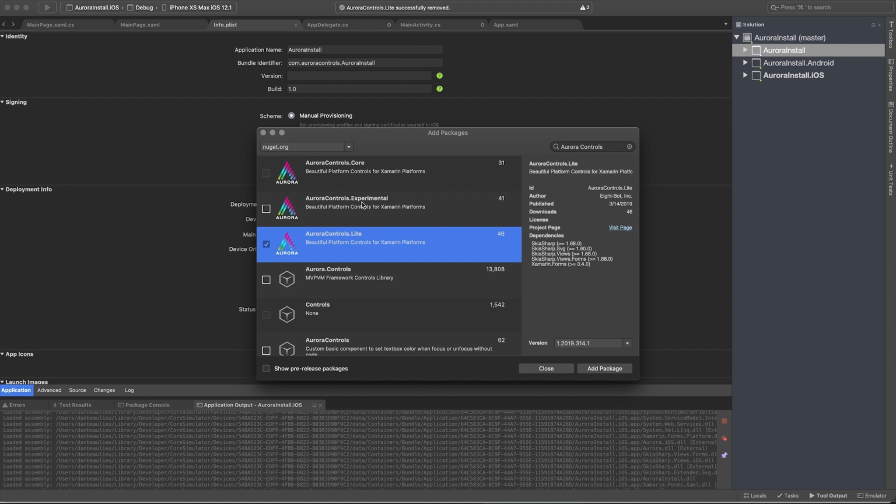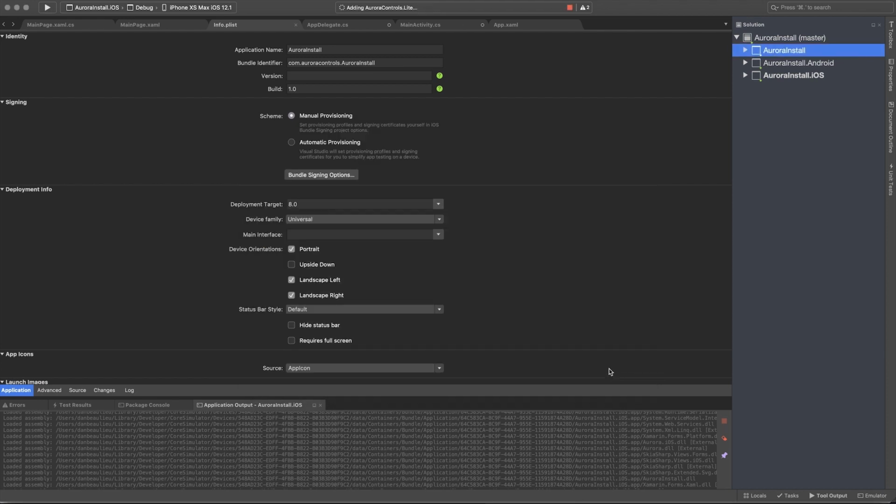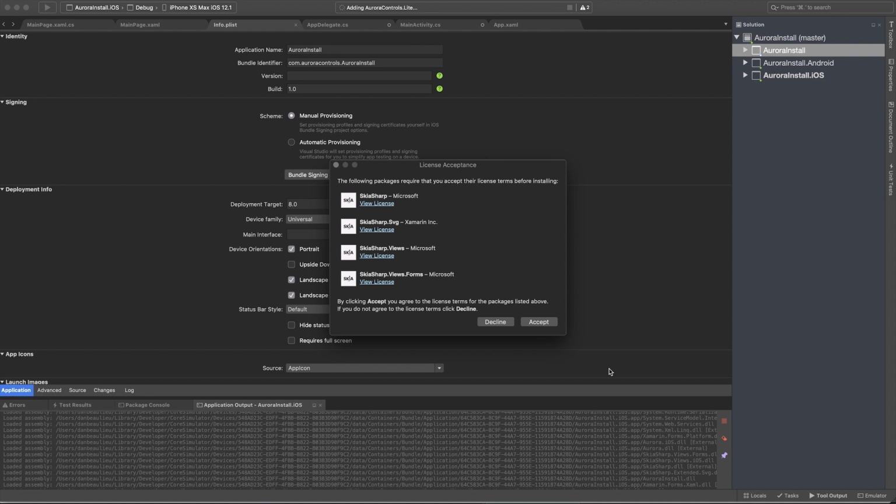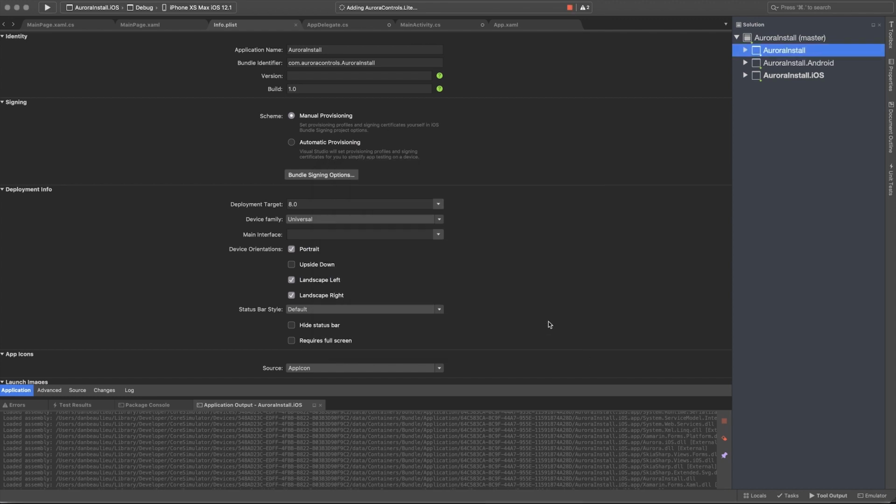We also have the Aurora Controls Experimental package, which is kind of like a beta package. It contains the controls that we're working on, and these controls aren't entirely supported because they may have some bugs in them. So I'll go ahead and select Add Package. The Aurora library uses SkiaSharp under the hood to draw all the controls, so we'll need to accept this license agreement. Now if you're on .NET Standard, you only need to install the NuGet package on your Forms application. If you're not using .NET Standard, you'll need to install the same package on both the iOS and Android projects.